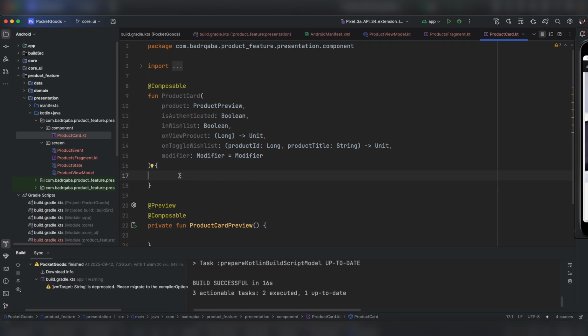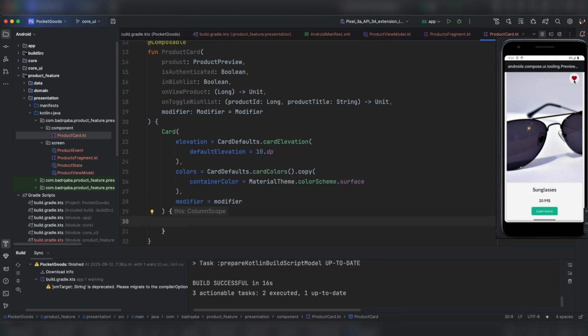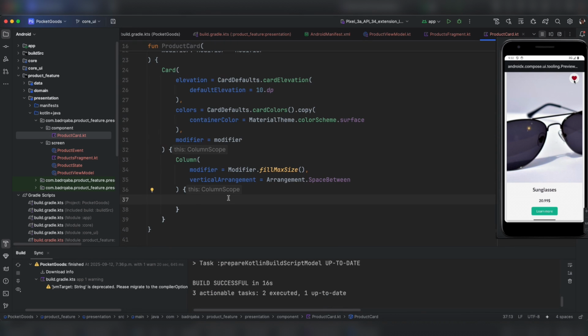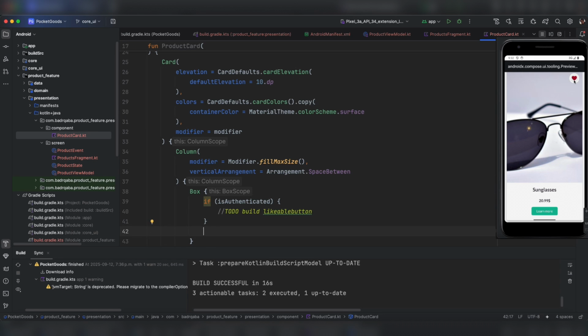This composable consists of a card and an image under a column. Because we actually need to place another composable above the image, which is the toggle or like button, if you will, we need to wrap those with a box composable. And we have to check here if the user is authenticated. We can show the composable that we're going to call likable button, for example, to do: build likable button composable. And we have to place this over the network image.